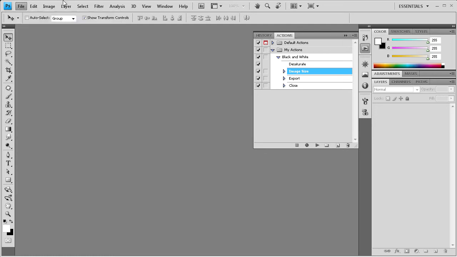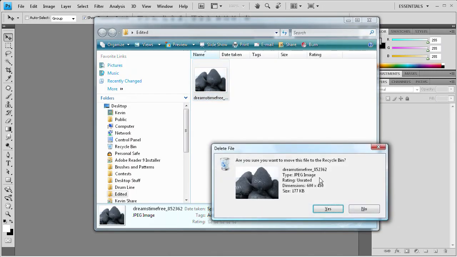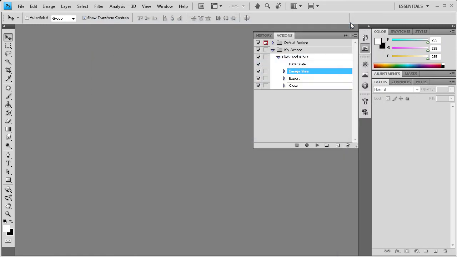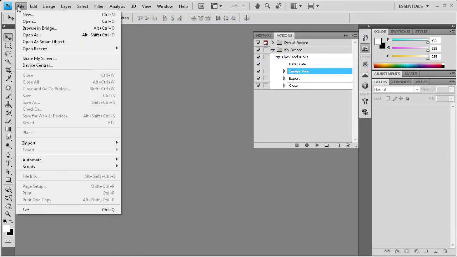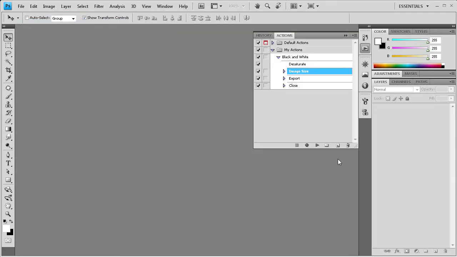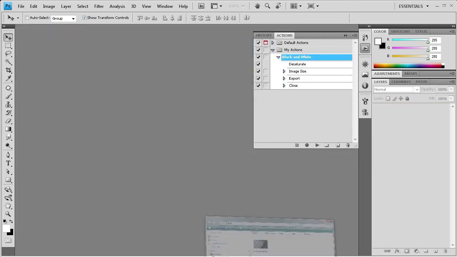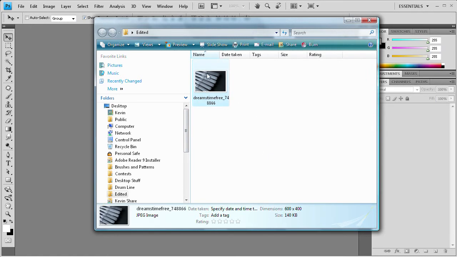So I'm going to open up the edited folder, and you can see our image there. I'm just going to delete that so it doesn't give me a replace this later thing. So I'm going to open up a different image, let's say the markers image here. And now I'm just going to click on this black and white bar here. And we're going to click on this play button, and then it'll run through the action super fast. And you can see in the edited folder, it has added the image.